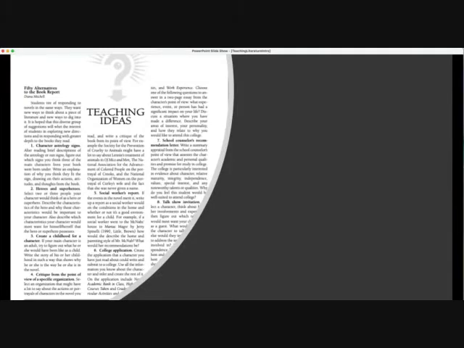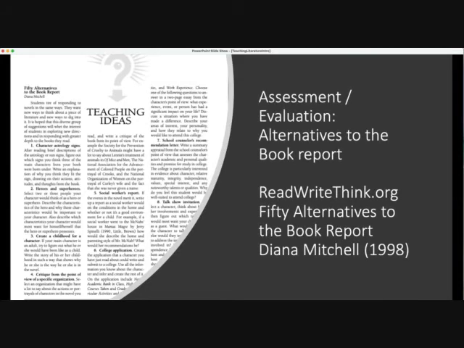If you're not sure what to do to get them to show that they've understood their novel, there's a really great article called 50 Alternatives to the Book Report, and I've posted it on our course website, but you can also find it just by Googling 50 Alternatives to the Book Report, and you'll find it on readwritethink.org, which is a fantastic website for teachers and resources.